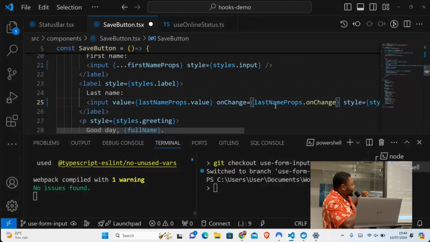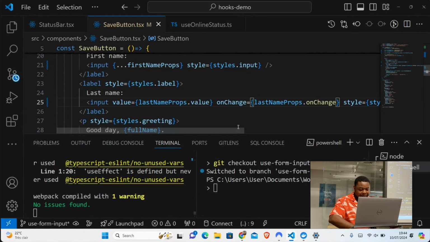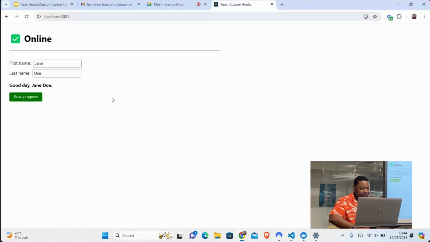If you're like me, then first you need your value, then your onChange. If you look at line 21, these are exactly the same. And this should still work. So here we are. These are two separate states, even though they're using the same hook. We're not sharing anything here other than the definition of the hook itself.